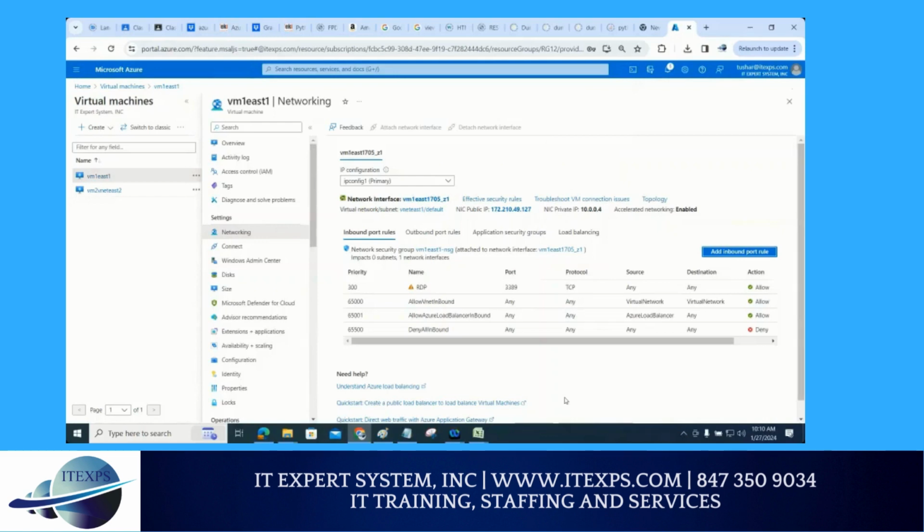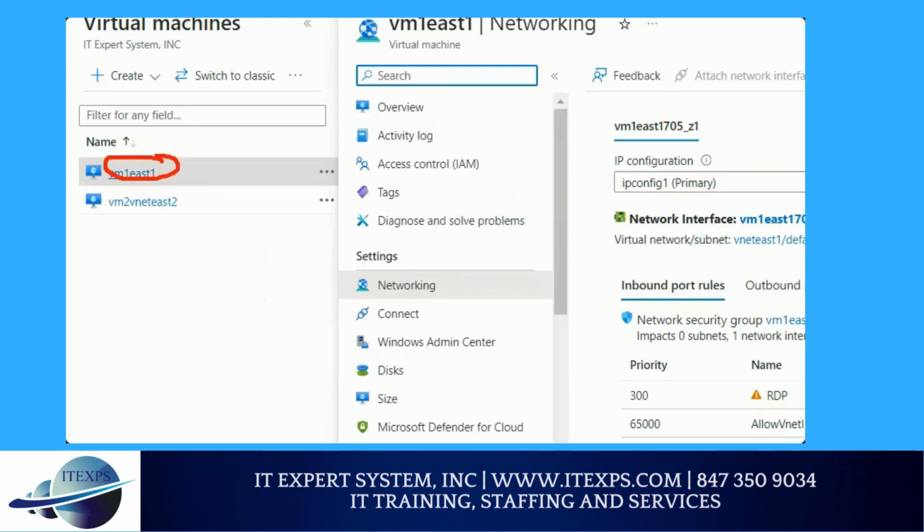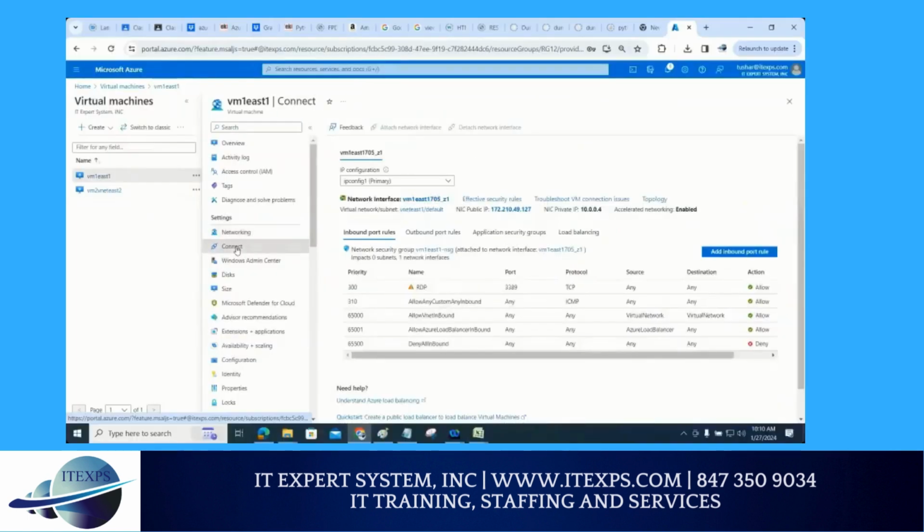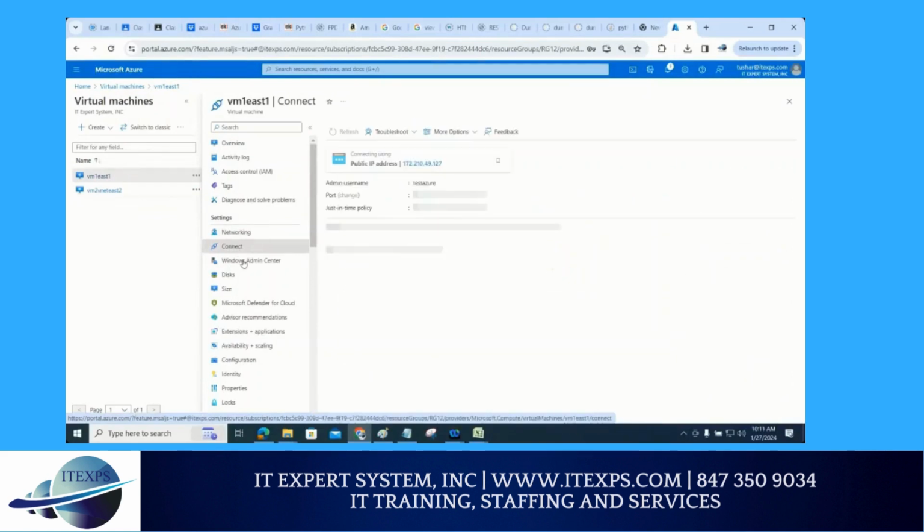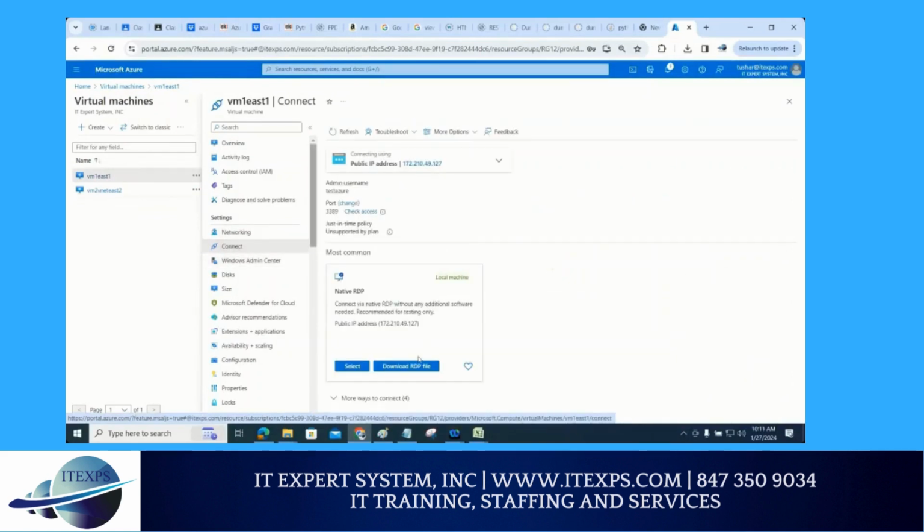So now let's try to log in to both machines. I'm going to click on VM1 and click on connect, and then download RDP and try to connect. You have RDP. Please understand, I'm in Vnet 1, virtual machine 1, connect. I'm downloading RDP, and I have the public IP here also. Once I download RDP, it will have a proper naming convention.